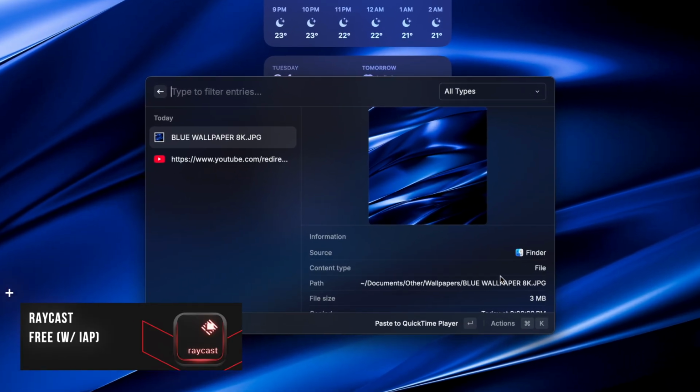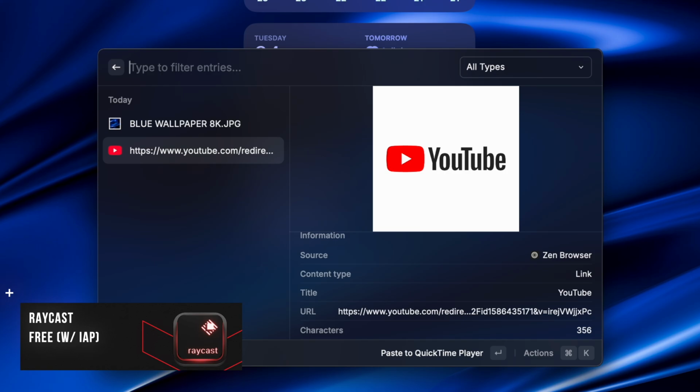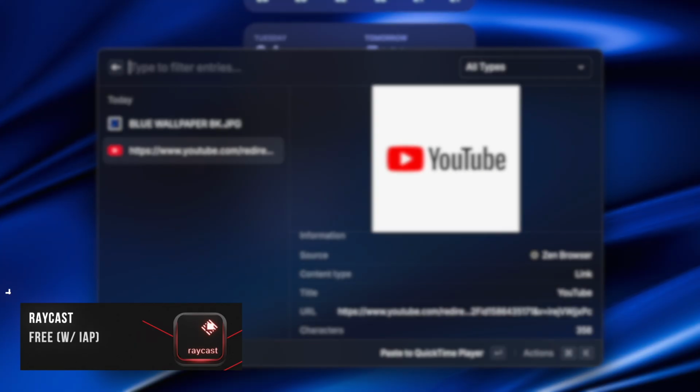And I almost forgot to mention, Raycast also has a clipboard manager built-in. It shows me all of the copied items, and it even shows a preview of that copied item. So if it's a link, it shows me a website preview, and if it's an image, it shows me an image preview as well as information related to that copied item.